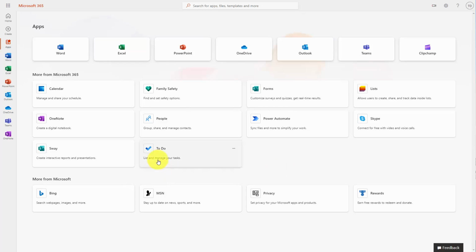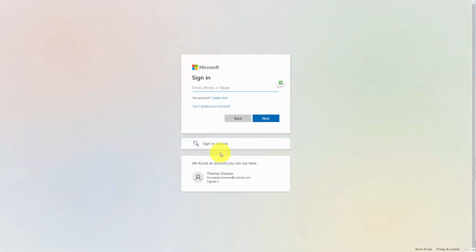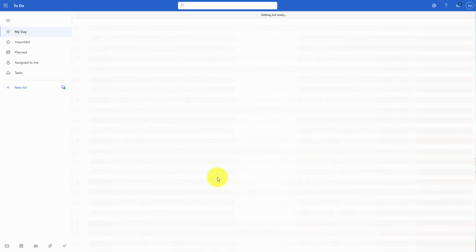Welcome back. Now, another one of the free applications that you have available to you is going to be called Microsoft ToDo. If you come into your Microsoft 365 dashboard, you're going to click on ToDo. And you're going to see Microsoft ToDo open up. You are typically going to have to sign in to your account. Once you sign in, you will then have access to Microsoft ToDo.